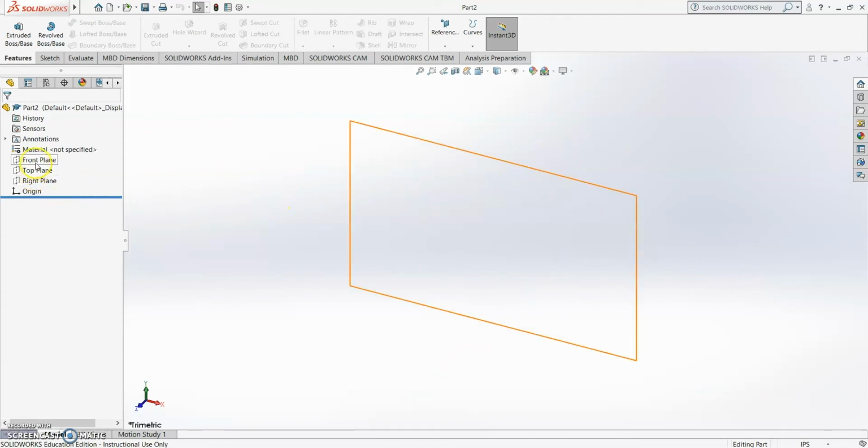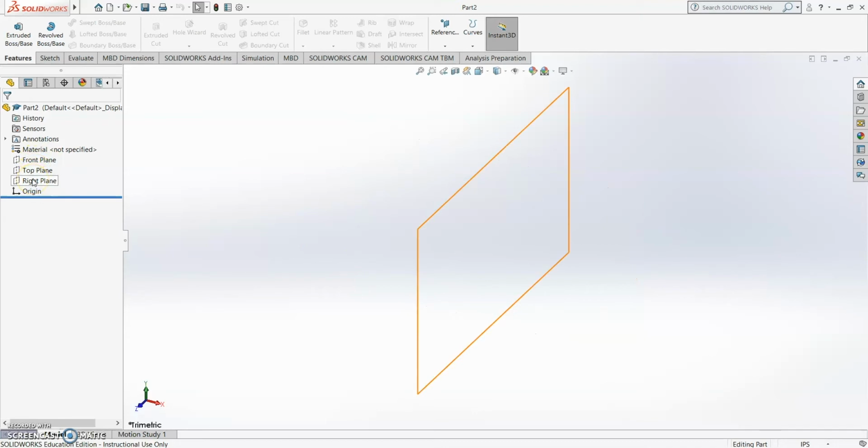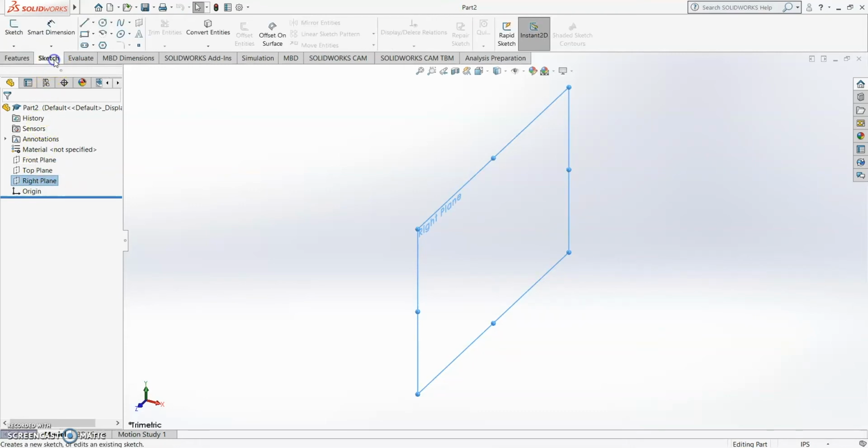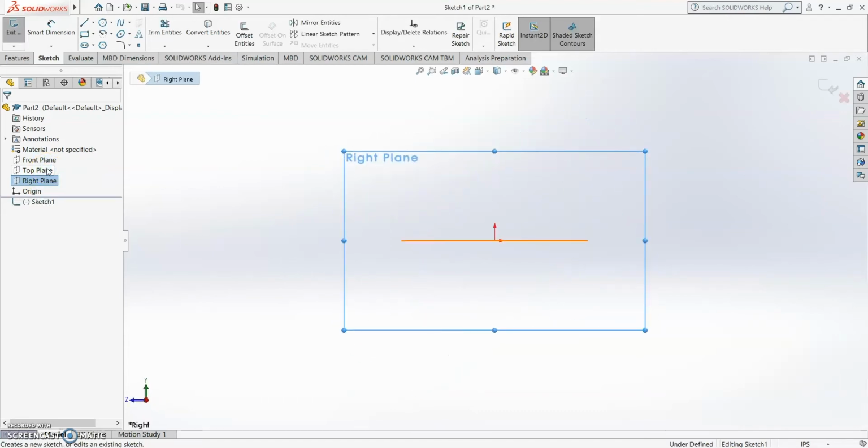So like we know, we need to start in one of the three basic planes, the front, the top, or the right plane. For the purposes of this part, I want to start in the right plane just because of the orientation I had in that visual. So if I click the plane, I can then go up here and click Sketch, or you'll see when I actually click this plane, this little box shows up here. I can also click Sketch here. I'm going to left click it, and now I'm in my sketch. Then I can start drawing.